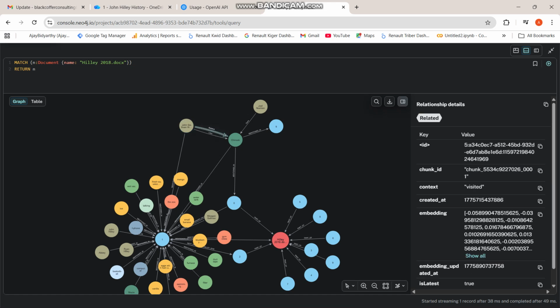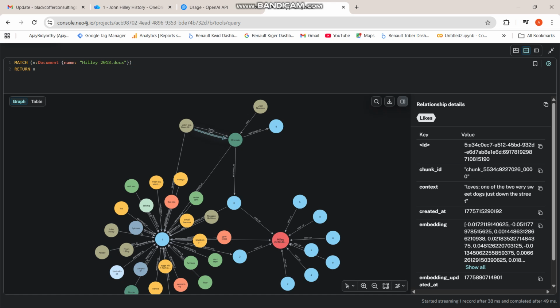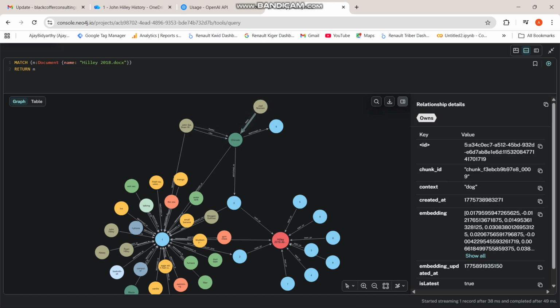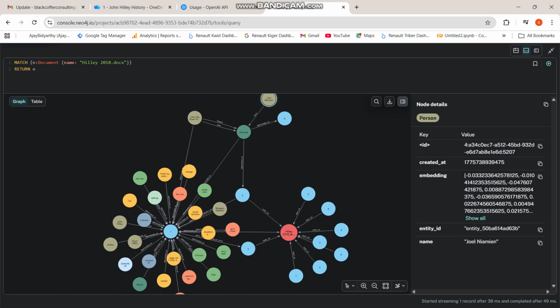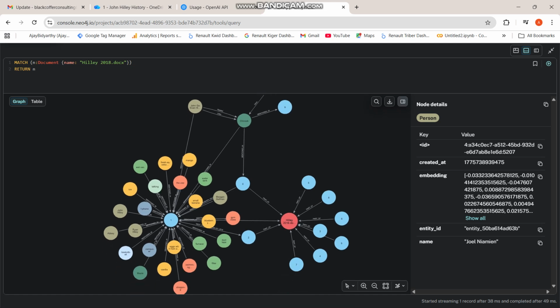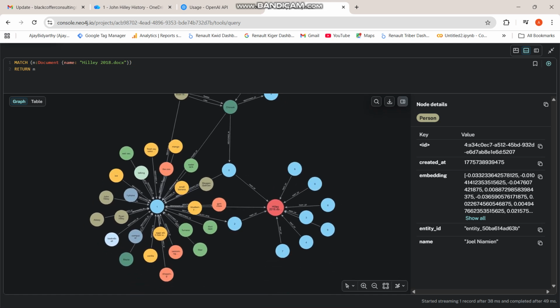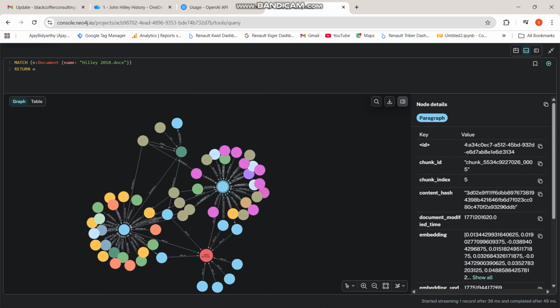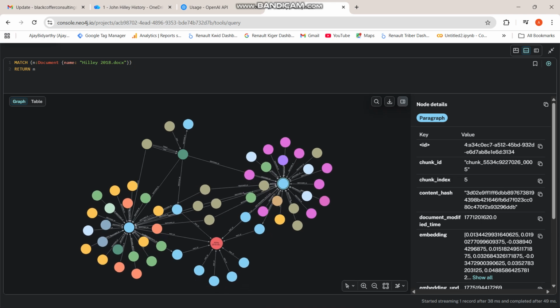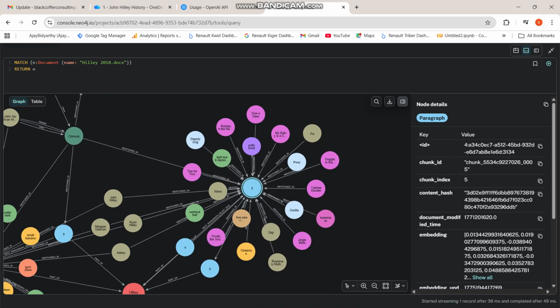John Gallivan Hilly is related to Chinook because he likes playing with him, loves one of the two very sweet dogs just down the street, and Joel Namian owns the dog. So another relationship for Joel is created with Chinook. So this is how our information is stored in the knowledge graph. And the similar pattern is done for every single document and every single chunk. And yeah, they all have different types of entities.